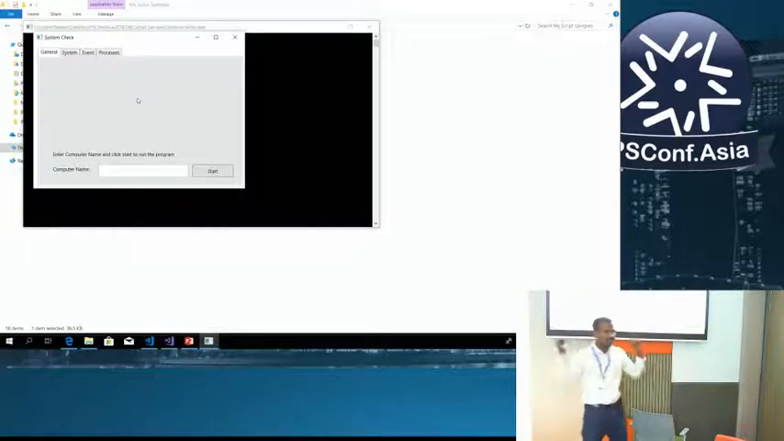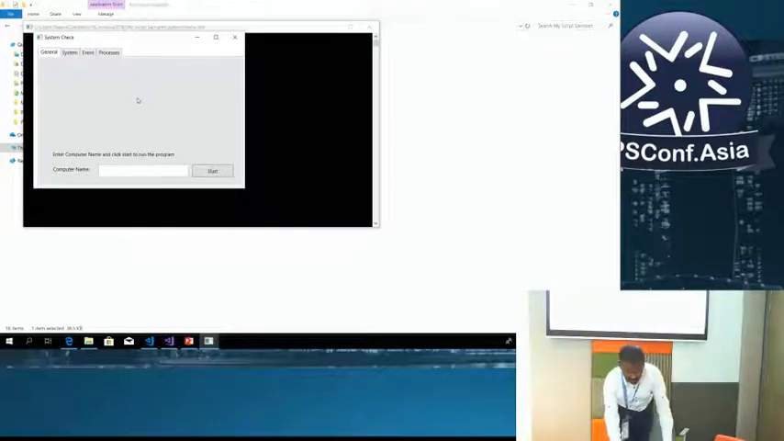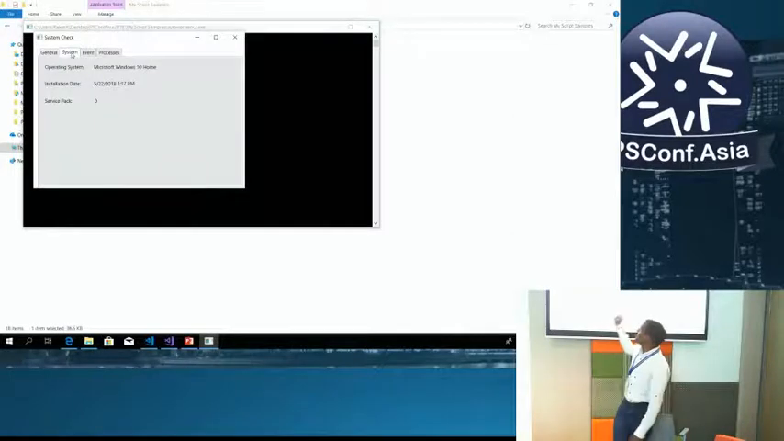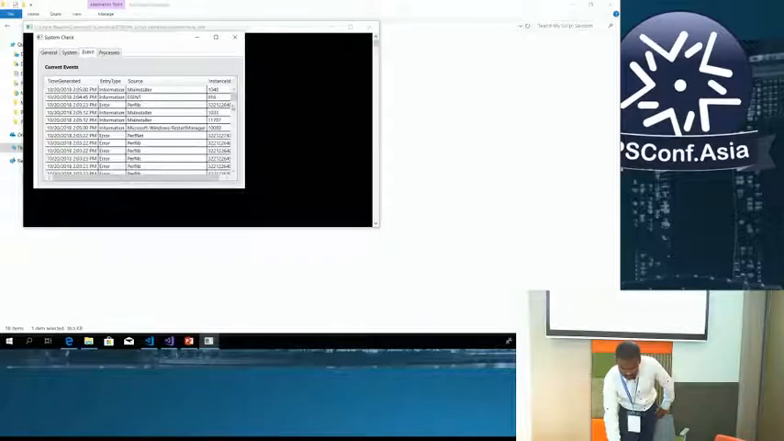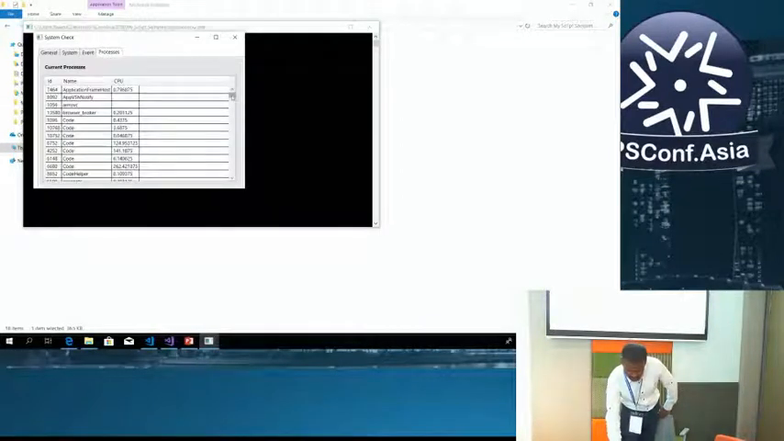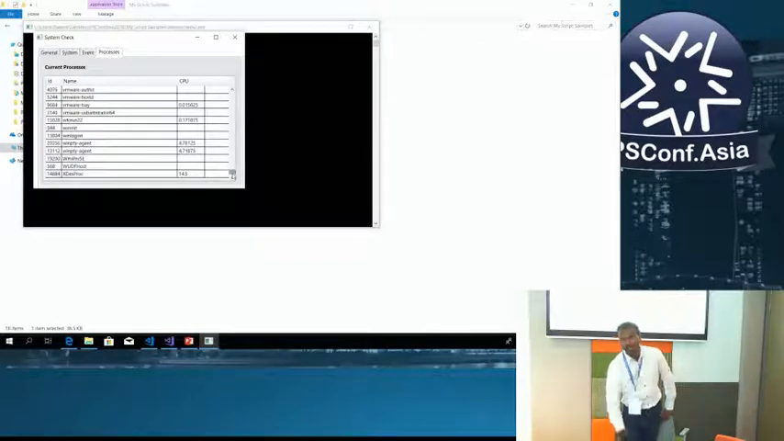Okay, so this is another example. What this example is doing is basically I'm giving any computer name again and click start. What it does is it gets system details. It gets my OS and events that are running, and also the processes information, everything in a UI. If you give this to your manager, he's much happier to see that than asking him to run some script.